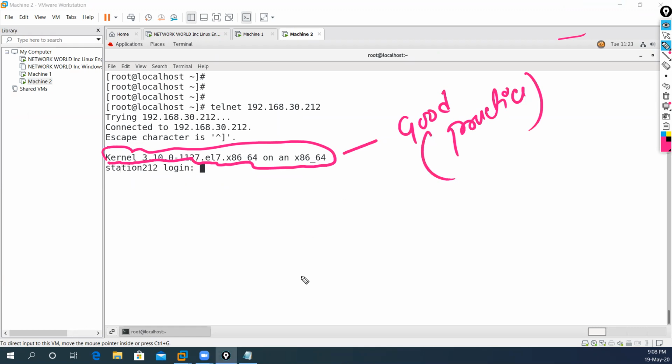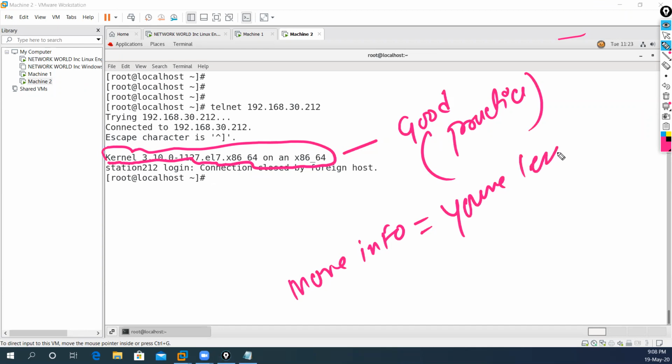If your server is going to show more information, you are less secure. Okay, this is the equation, a simple thing. If you are going to show more things from your server, then you are less secure.